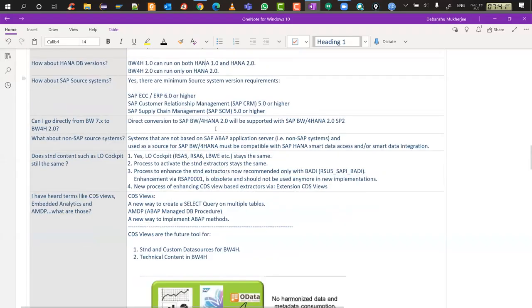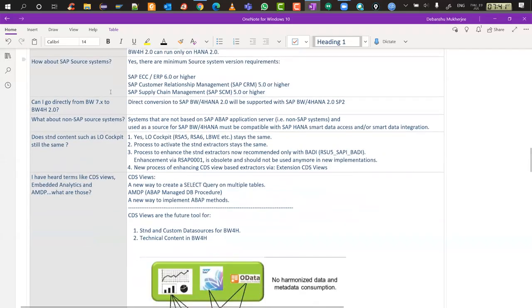All right. Next question. What about SAP source systems? Yes, there is a minimum source system requirement. Okay, if you go for BW for HANA, then your ECC or ERP should be upgraded at least to 6.0 or higher, which is usually the case. That is a minimum prerequisite for the source system. If you have CRM, it should be 5.0 or higher.